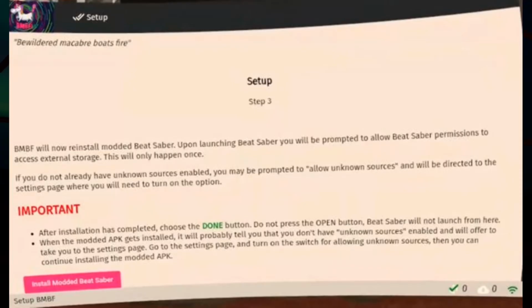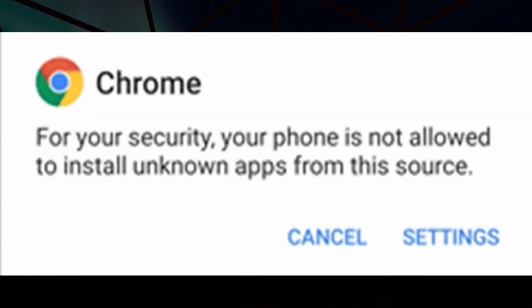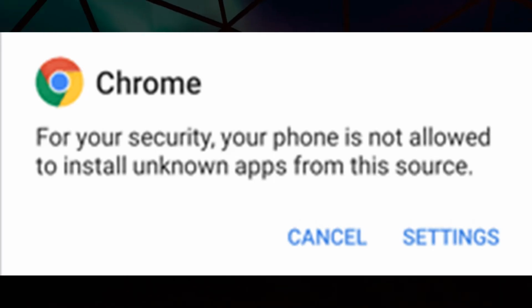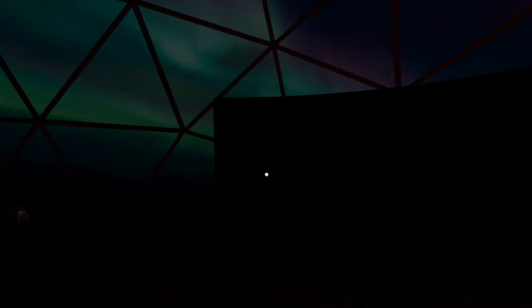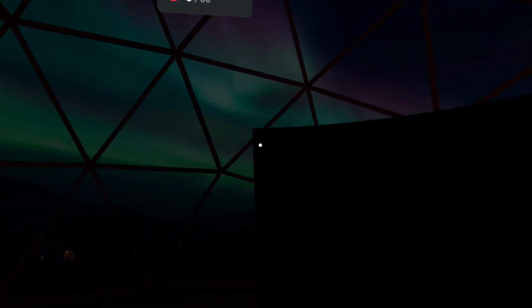We're going to install modded Beat Saber. Unknown staging app, and then it'll say for your security, your phone is not allowed to install unknown apps from this source. Go to settings, and then click that on, allow from this source. It says phone because it's Android. Click install again. This part takes pretty long too. It just depends on your Wi-Fi, I think.